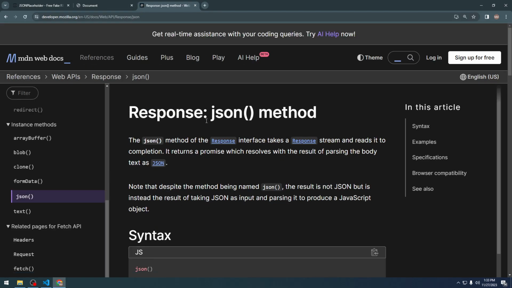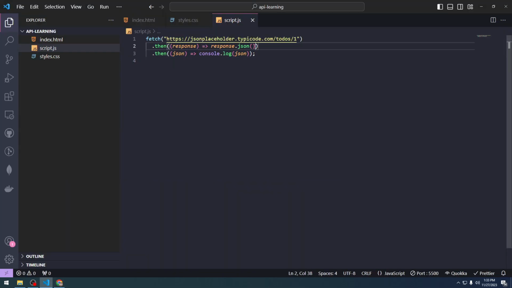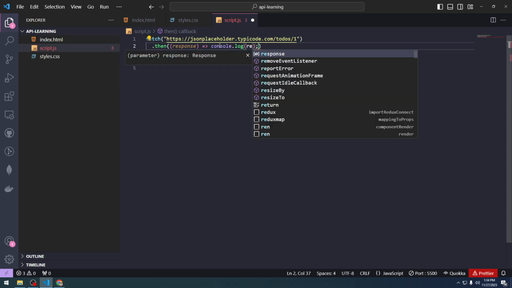Okay, so the json method of the Response interface takes a response stream and reads it to completion. It returns a promise which resolves with the result of parsing the body text as JSON. Okay, so let's log it back again. Let's just cut this and comment it down below and do log of response.